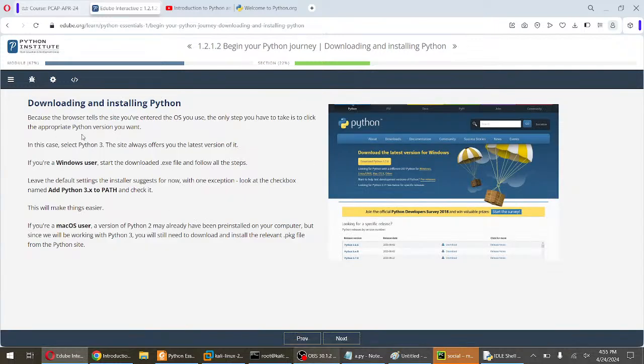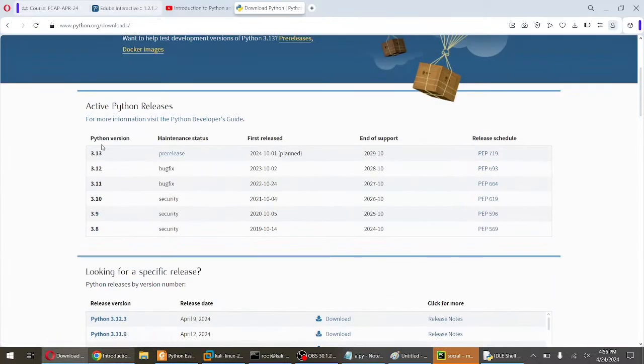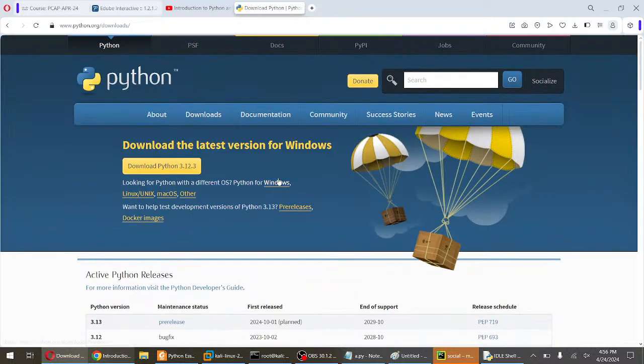For the Windows user, download it and leave the default settings, and the installer suggests no, with the exception: look at the checkbox, and you have to add the path variable. And for the Mac user, you can use it for the Mac also. There is also a version available for your operating system. As per your operating system, you can download here the release. Okay, releases are here, previous versions, maintenance status, so you can download as per your requirement.